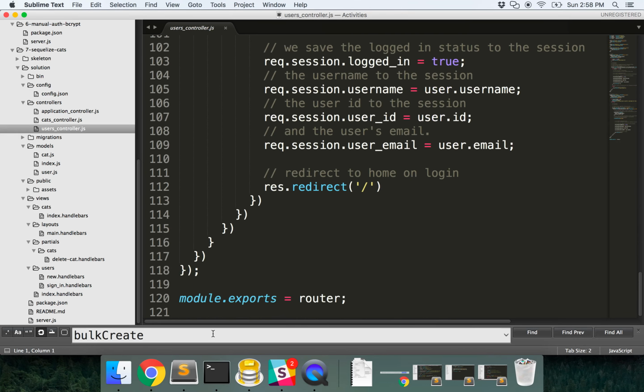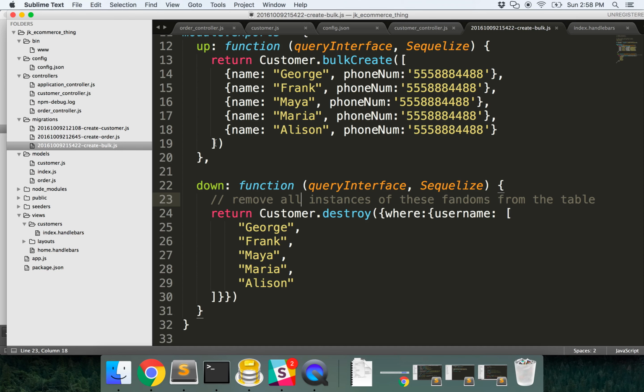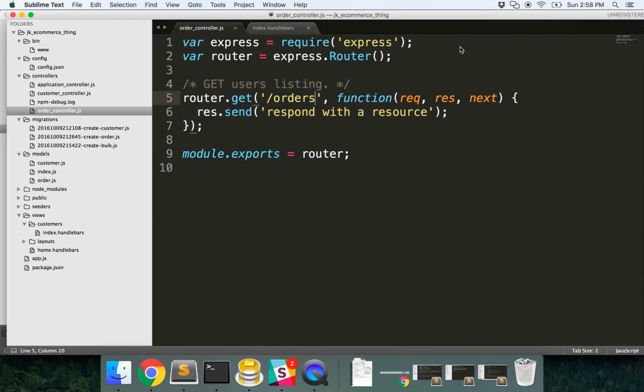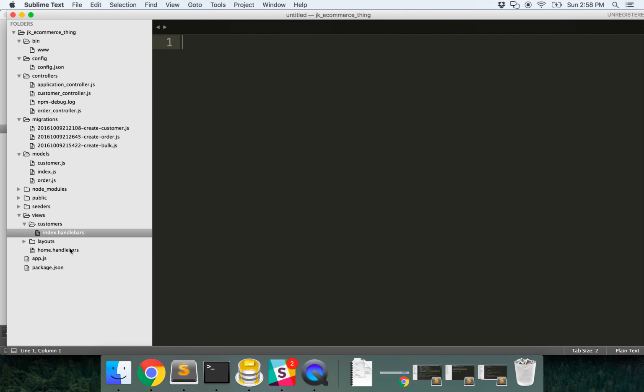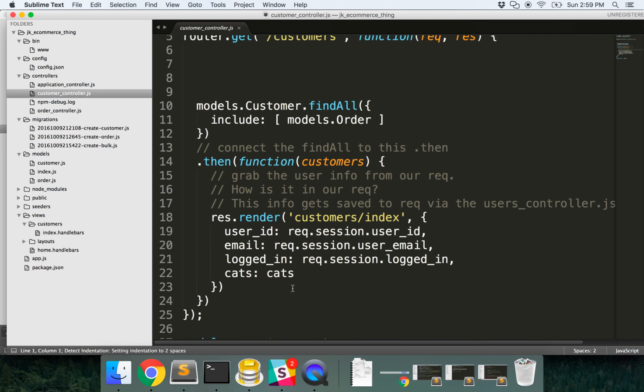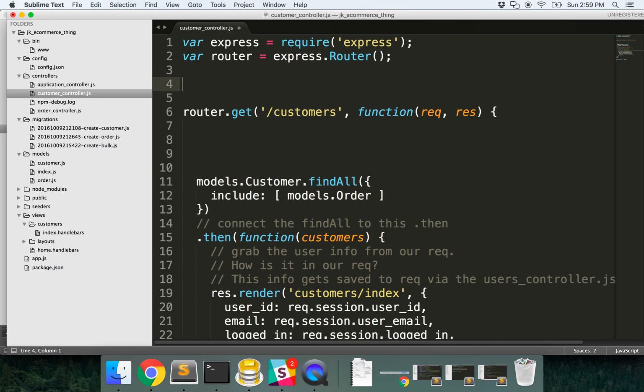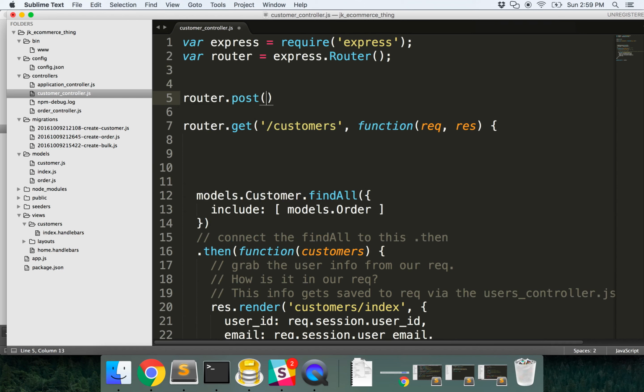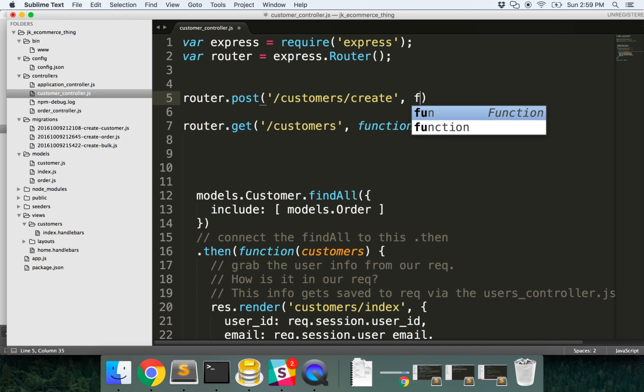Sorry, I'm running out of time here, so I'm trying to quickly go through this, but I just realized last minute that it's not something I can really quickly go through. But in the customers controller, instead of just doing render, you would do something like, if someone does router.post to customers create, then you'd run something like this.